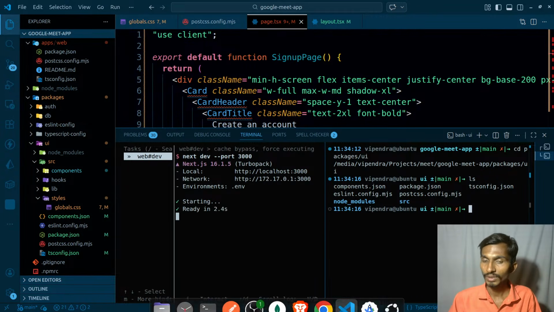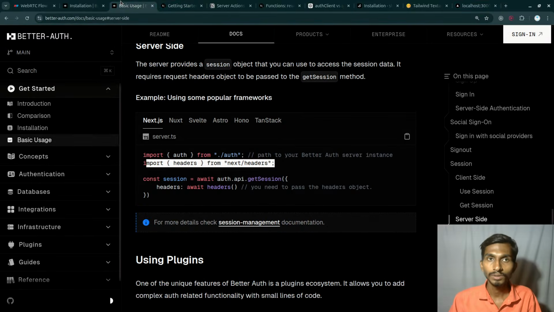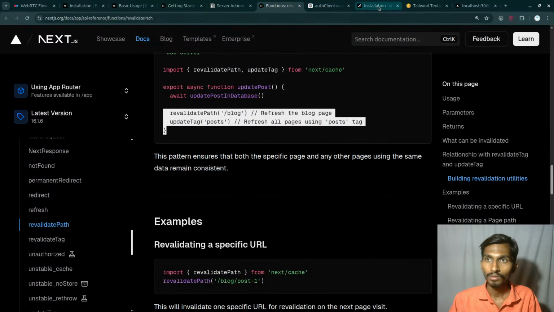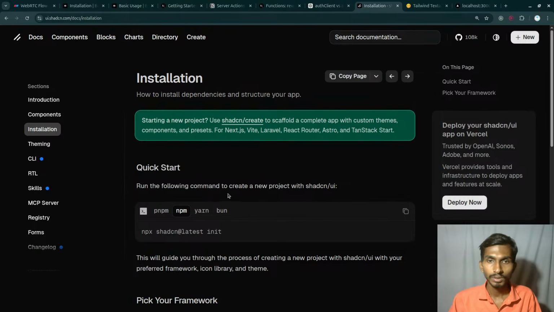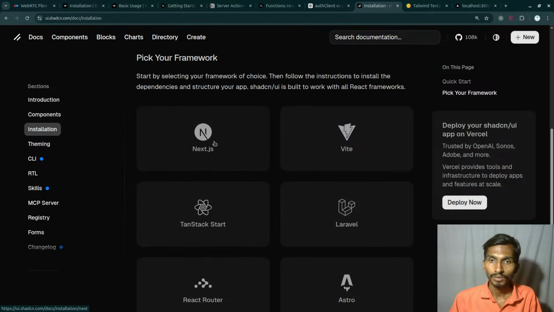And as for the installation part, how do we install using shadcn? So this is the shadcn section. And when it comes to installation, so I think it won't be able to load or what.